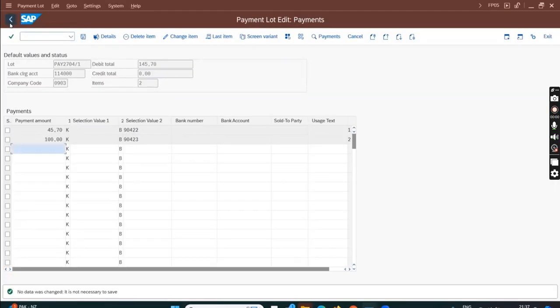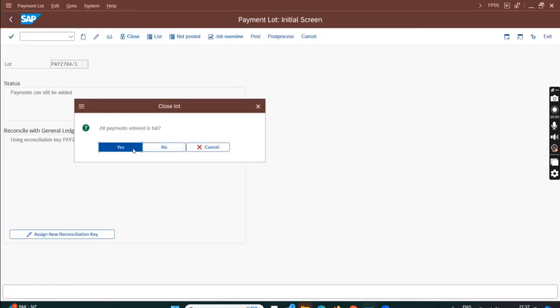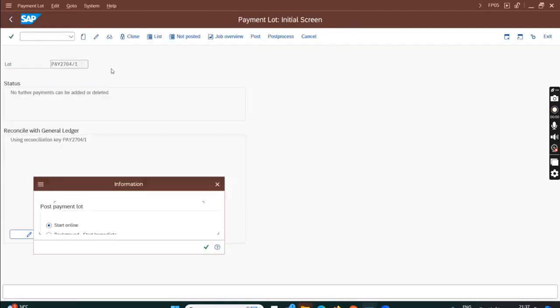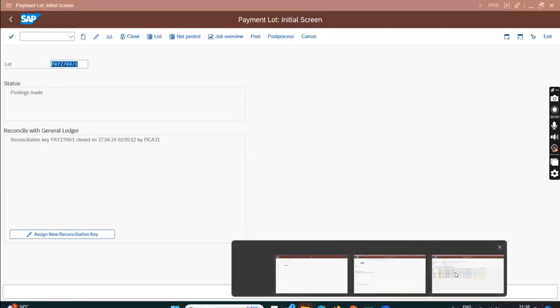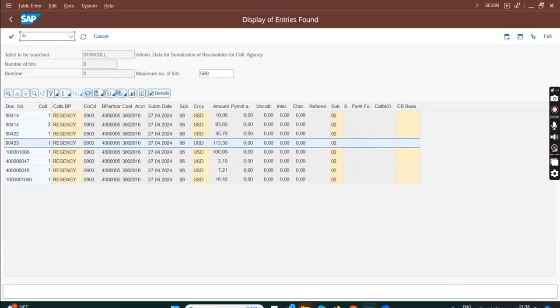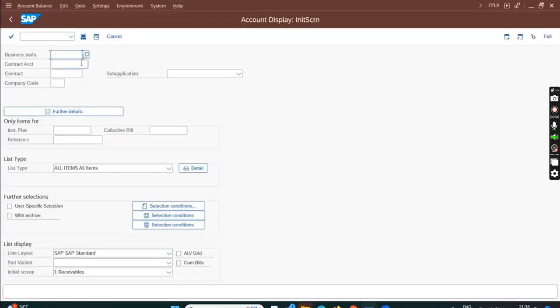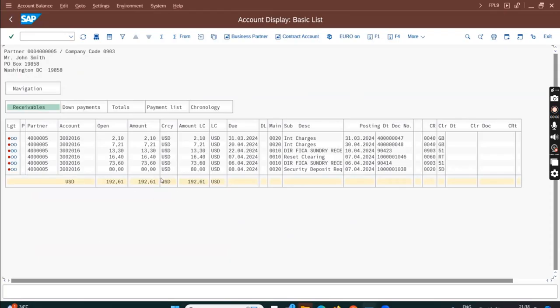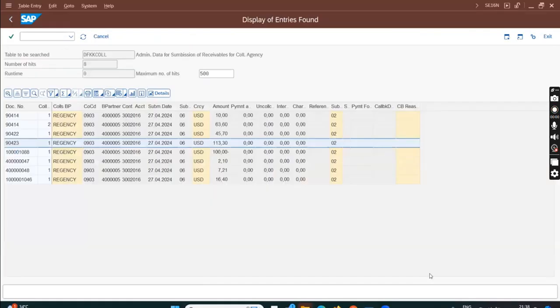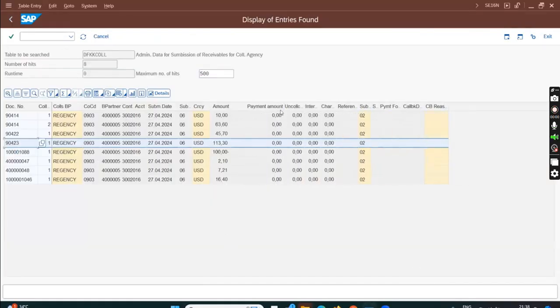So save and close, post. Okay, posting made. In my FPLAN also, one is fully cleared, the other one will be partially cleared. Okay, I see fewer items here. Now here you will see there is a field called payment amount. This will be populated with the amount that we have collected, and the submission status will be changed.